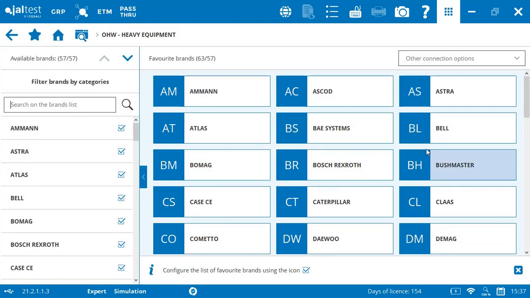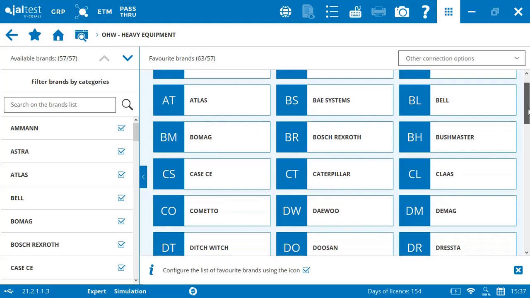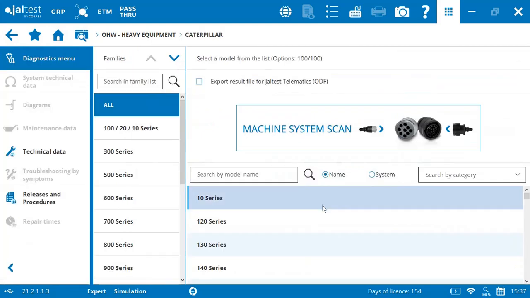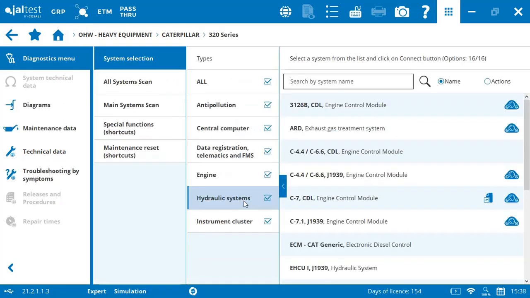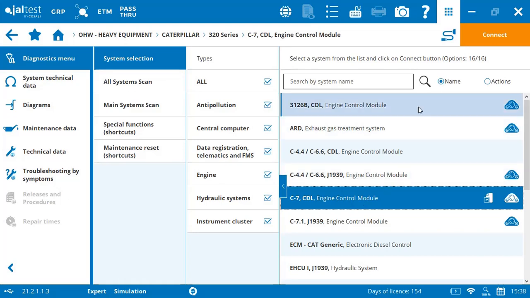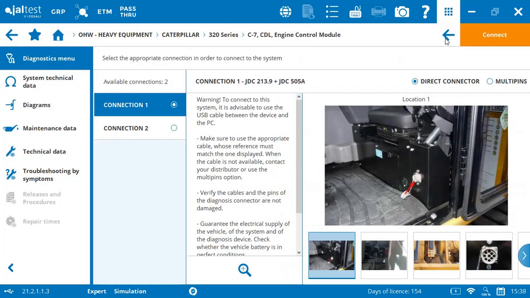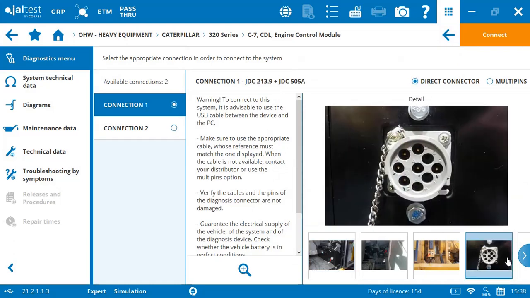So the first thing you want to do, enter the construction software, select Caterpillar, scroll down until you see 300 series, 320 excavator. Then you search for your engine system, in this case, engine C7 CDL. Select that. Then select your connector type. So over here we have the location of the connector, and this is the pins of the connector.